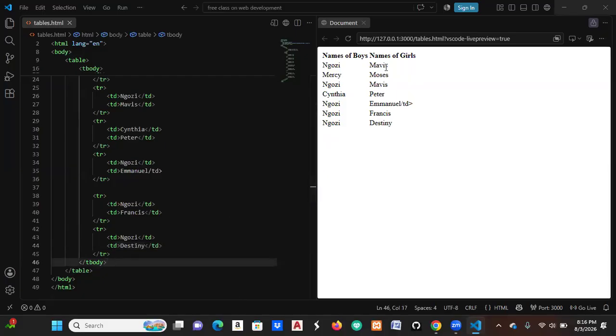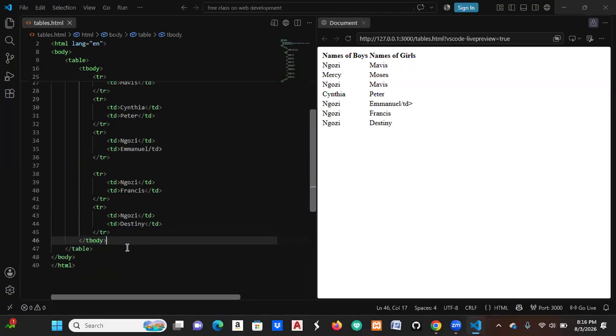So these names, these are the table body. Ngozi is a table data. Mavis is a table data, TD. But this entire row is a table row, TR. Everything here from row 2 to the end is table body. And this one at the top, this is a table head with one table row and two table headings. So I know why I'm being specific.